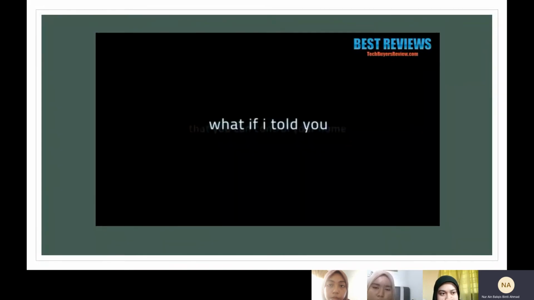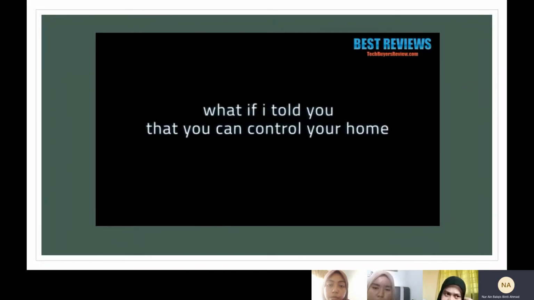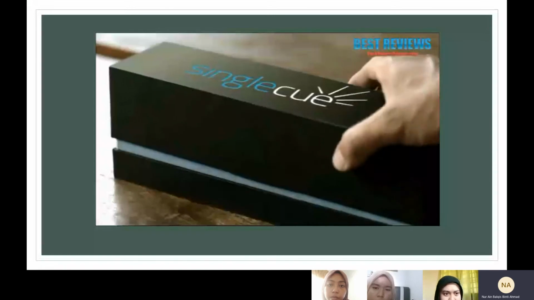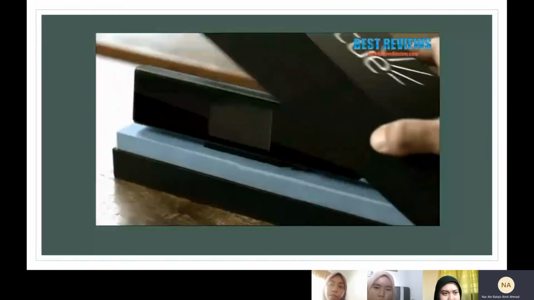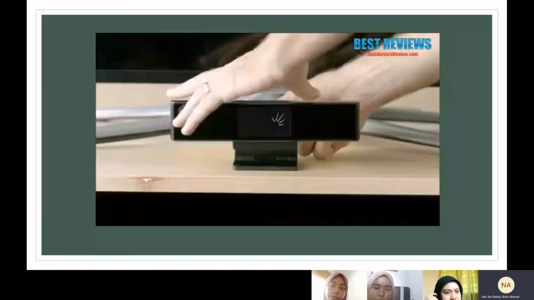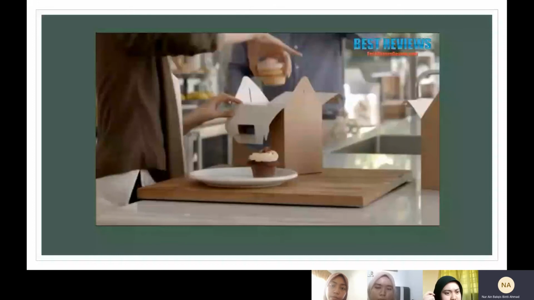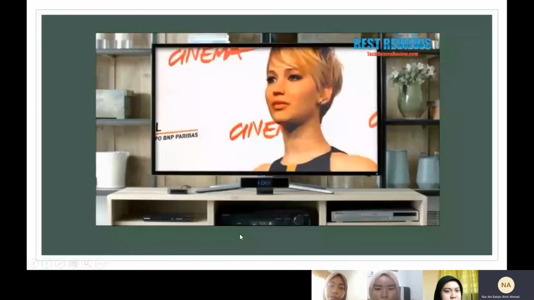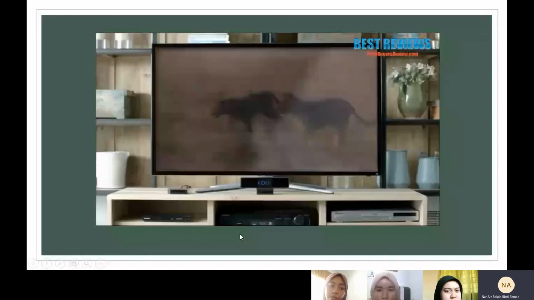What if I told you that you can control your home just by lifting your finger? Meet SingleQ, the first gesture-controlled device that lets you interact with your TV, entertainment, and even smart home devices with a simple wave of your finger. Using advanced sensing technology, SingleQ tracks your simple finger movement in the air, letting you flip through channels, control volume, and do much more in an exciting new way.